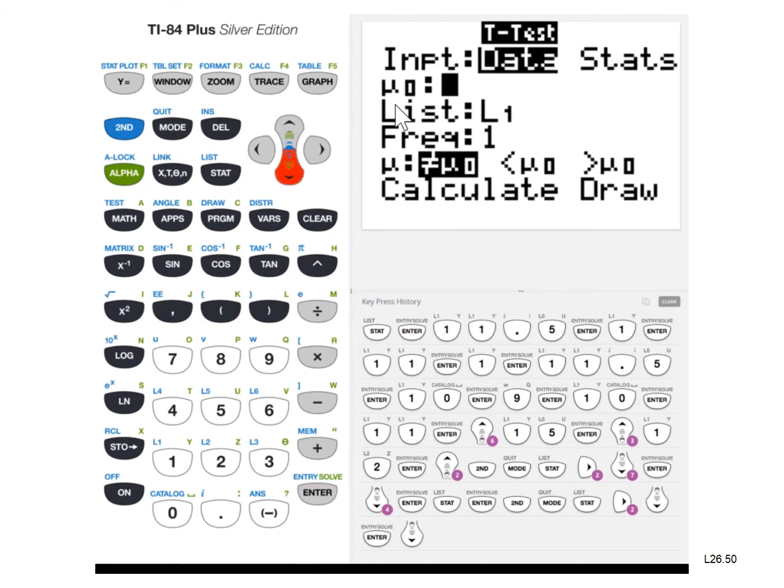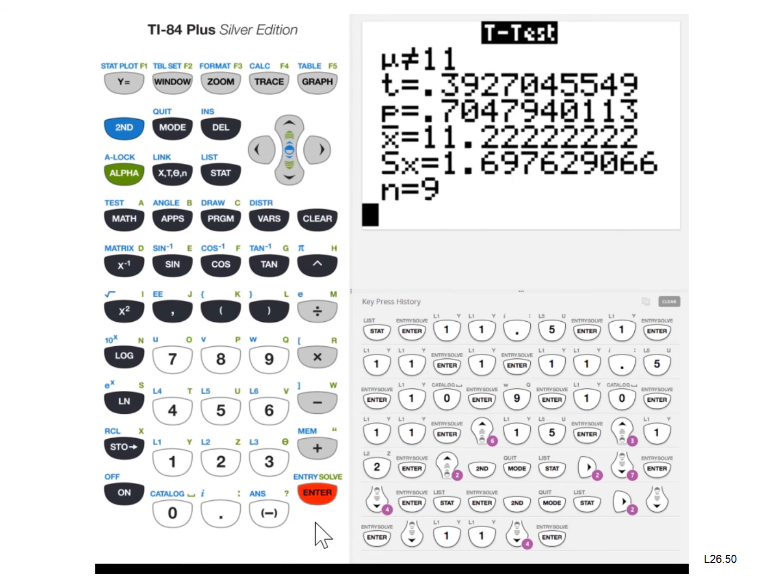Our proposed population mean in this case was 11. We're trying to see if our sample gives evidence that the population mean is different from 11. Our data are in L1. We'll use 1 for their frequencies. The appropriate alternative hypothesis is selected, and we'll calculate. Notice that we got the same t-value and p-value as was reported on the last slide.